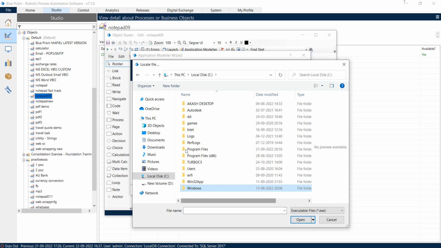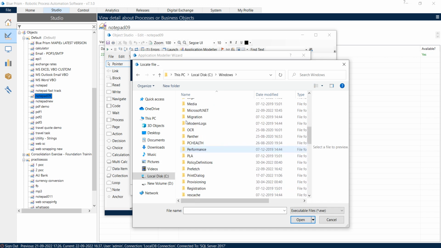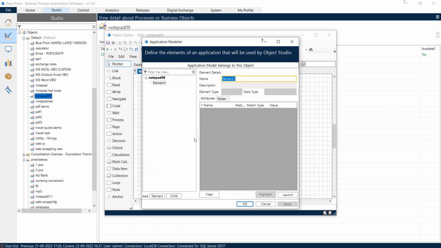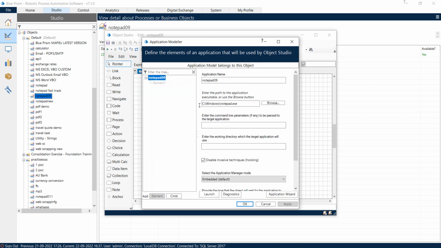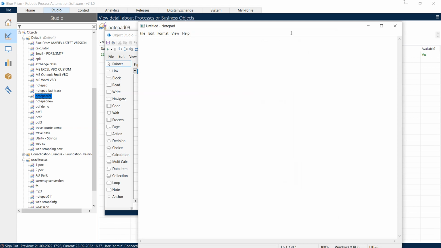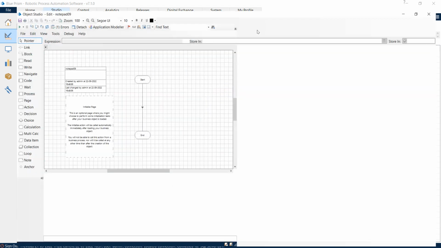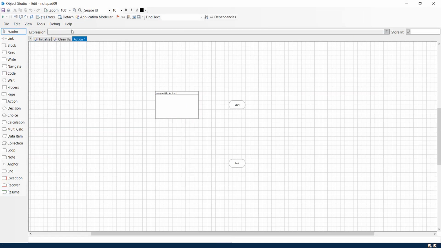Okay, open, then go to the bottom, and here is our notepad application. Then just click next and finish. Once notepad is showing, just try to launch, so that you can check whether it is working or not. Yes, it is working. Then I am telling the whole step in a single stage.